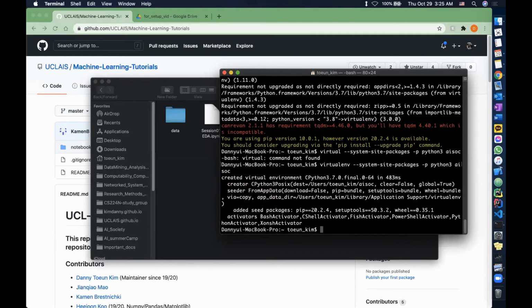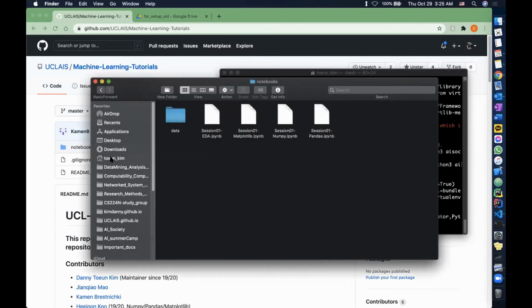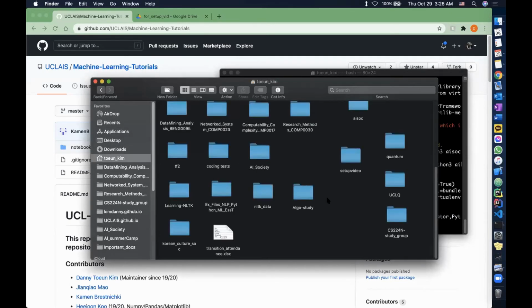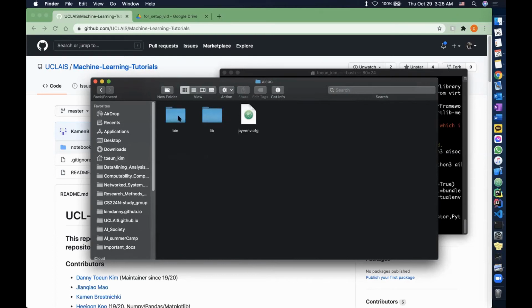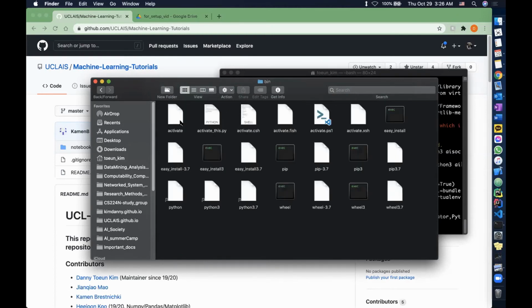Okay. Now let's check our Finder. If you go to your home directory, you will see a directory called AI SOC, which is your virtual environment. And in the bin directory, you'll see a script called activate. Right? So this is the key to activate your virtual environment. So let's try to activate this.